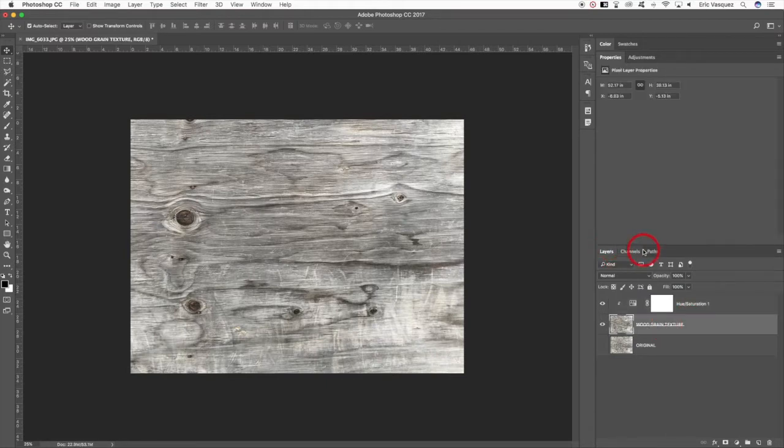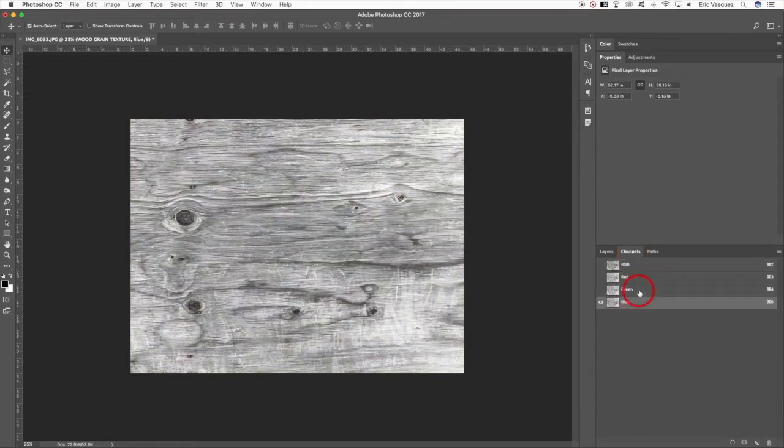So the next thing I want to do is come over here to my Channels tab, and I'm just going to take a look at the red, green, and blue channels to see which one has the most contrast. And there's not a huge difference here, but I think the blue is the way to go. All right, so I'm going to grab my blue channel and drag it down here to the new layer icon to make a copy of it.